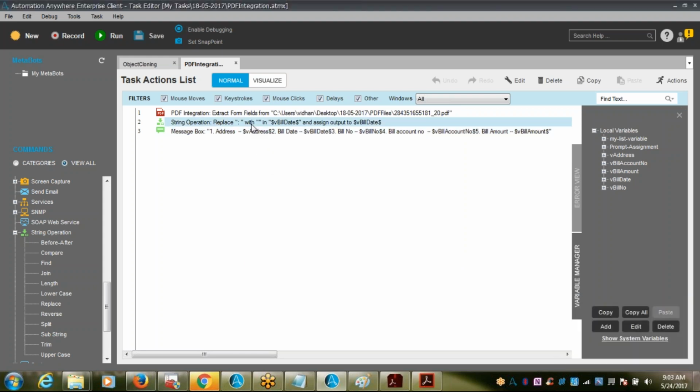If you are trying to capture any kind of value and you get unwanted data, this is the operation. String operation is the one which will help us, which will do the job for us. Okay. So this is it. Only one line of code, only one line of code.